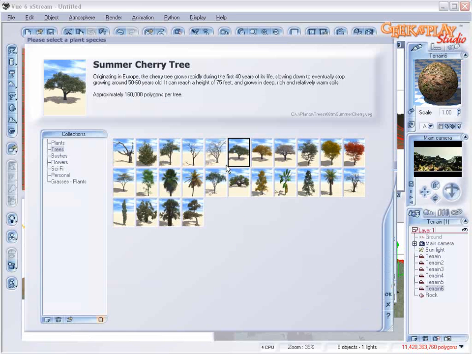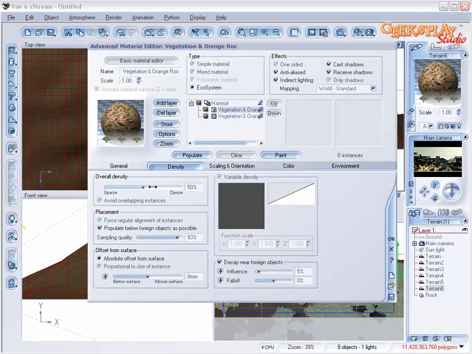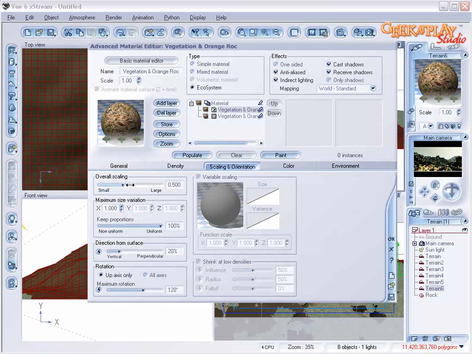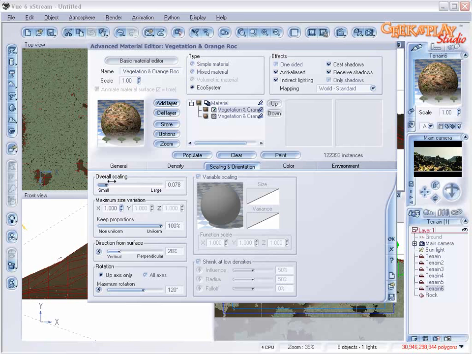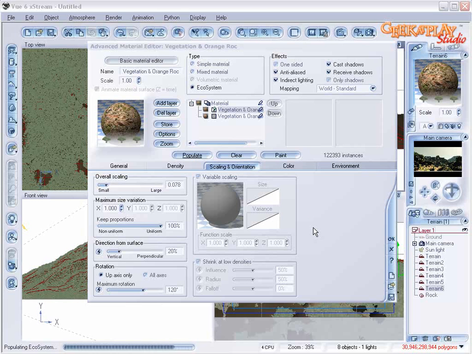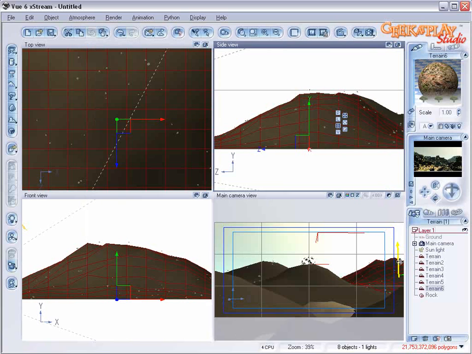Just adding some trees because it'll be far away. So scale it way down. Populate. Maybe it's just a little bit too small. Let's repopulate that. Okay.